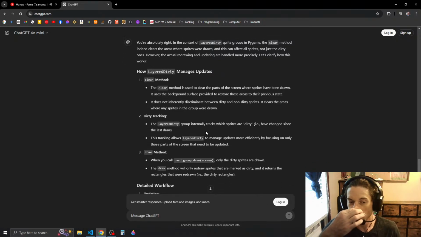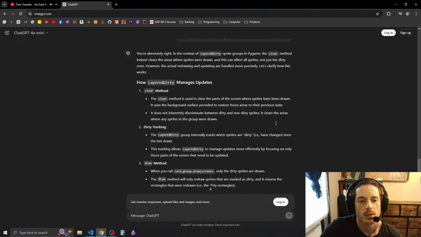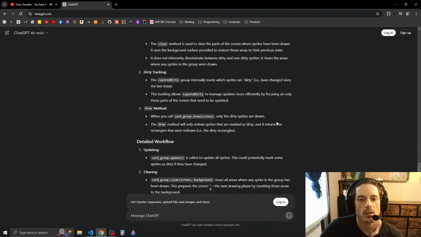The layered dirty group internally tracks which sprites are dirty, i.e. have changed since the last draw. This tracking allows layered dirty to manage updates more efficiently by focusing on only those parts of the screen that need to be updated.